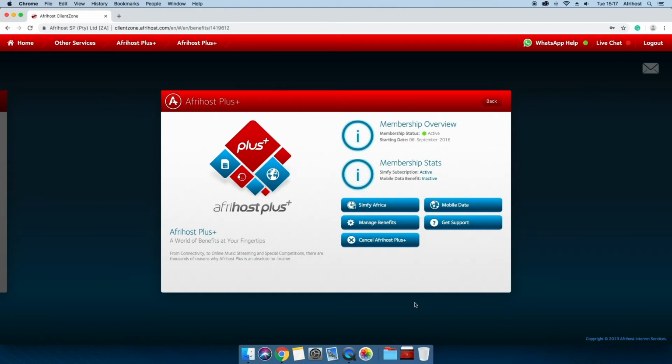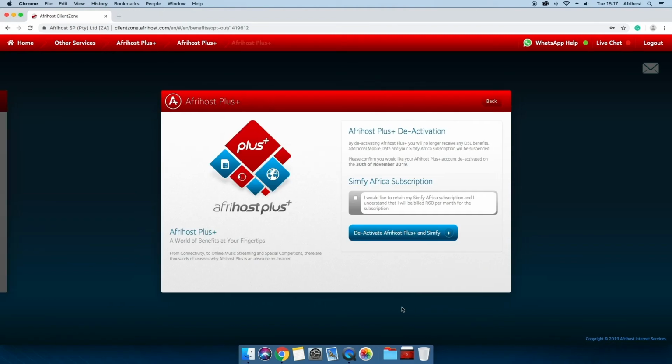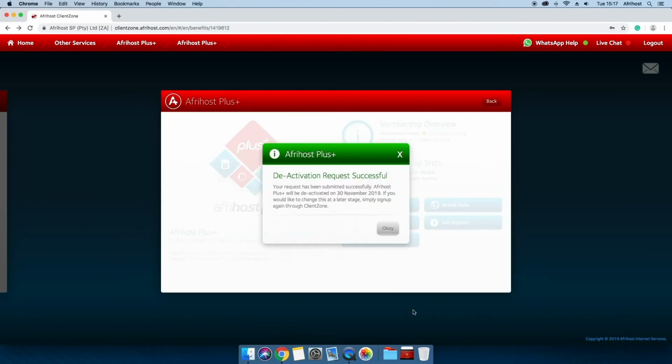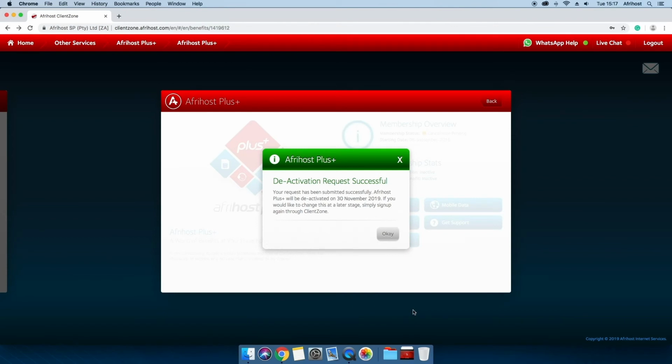Click on Cancel AfrihostPlus. If you wish to keep your Simfy Africa subscription, you can tick the box and you will be eligible to pay a monthly subscription fee. If you wish to cancel everything, do not tick the box and click on Deactivate AfrihostPlus. A confirmation box will appear. Click OK. You have successfully cancelled your AfrihostPlus subscription.